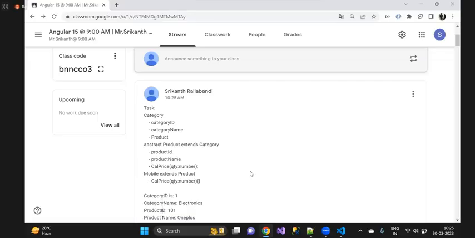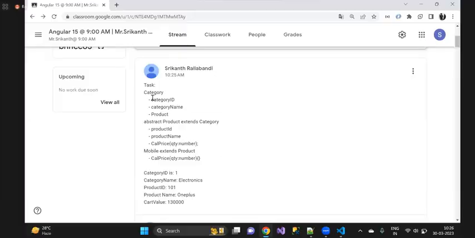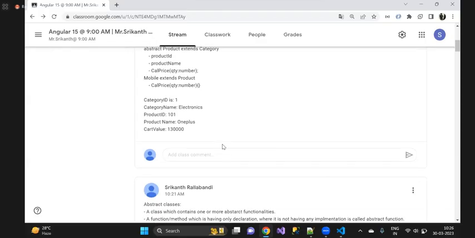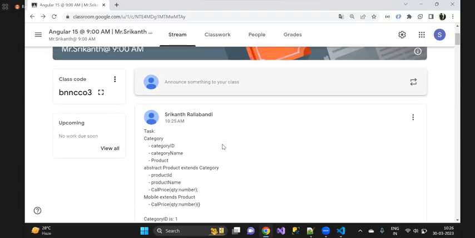Okay? Total three classes. One is category, second one is the product, third one is mobile. Category extends product, product extends mobile. Okay? So this is how it is going.